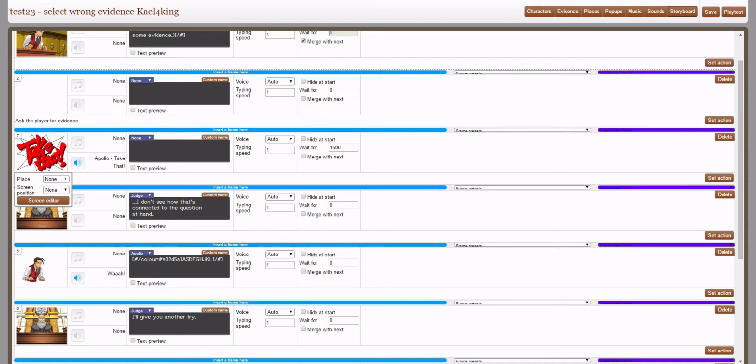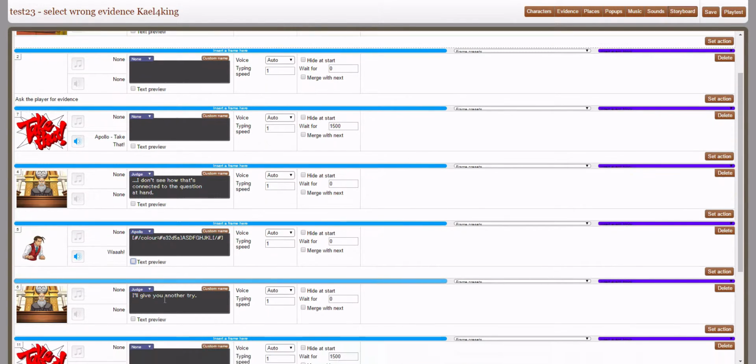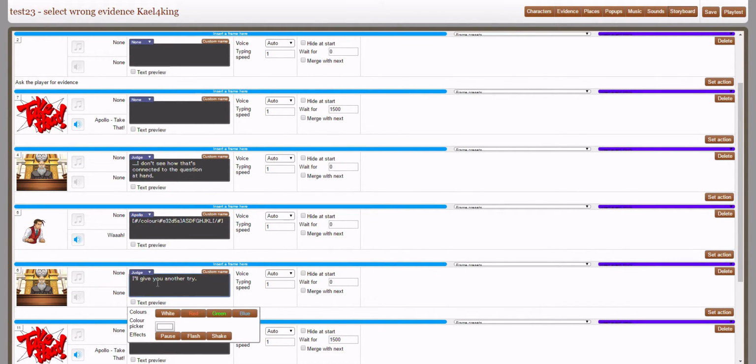So I have a take that with Apollo of 1500 milliseconds, I guess, and then it goes to the next frame where the judge says, I don't see how that's connected to the question at hand. So this is the failure conversation if you choose the wrong evidence. So Apollo here just says ASDFGHJKL, and the judge says, I'll give you another try.